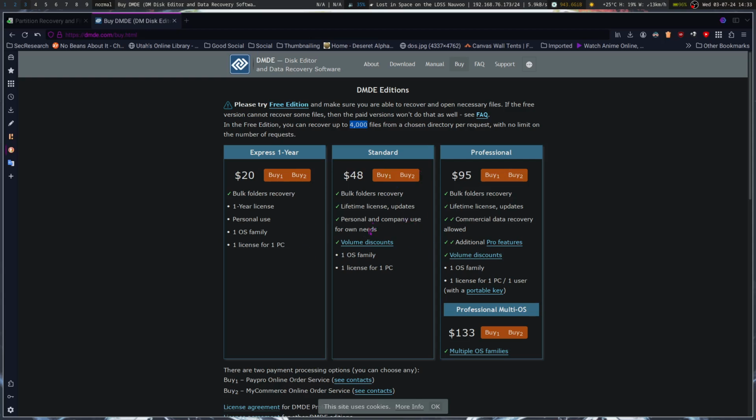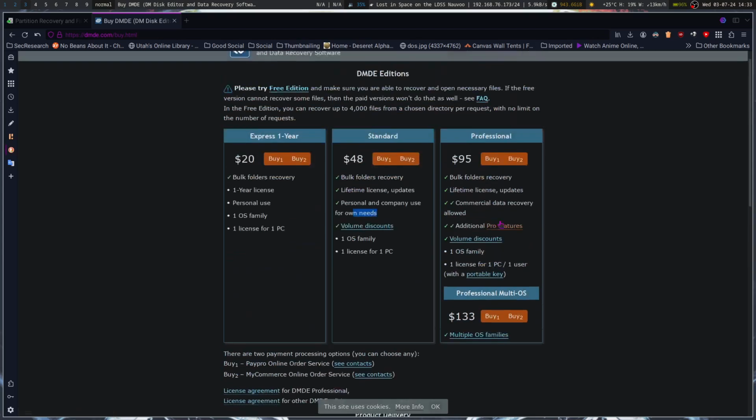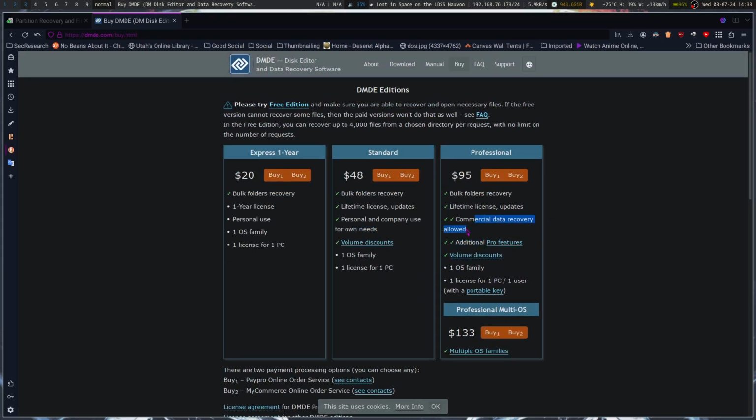If you get the Express 1 year, you get a couple of things. The standard personal and company use for your own needs is about $50, with volume discounts. Then the professional lets you use it for commercial services, additional pro features, and so on. When you go into recovery, it gives you the option to enter a license in order to recover a whole directory. It is quite limiting in how it does things, but it is a paid tool.